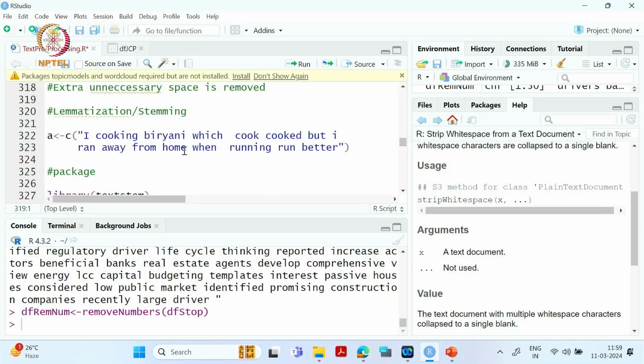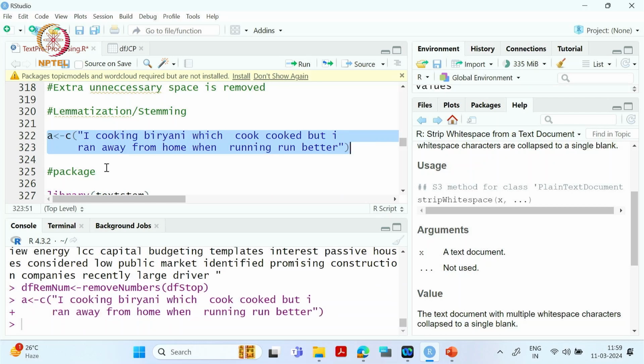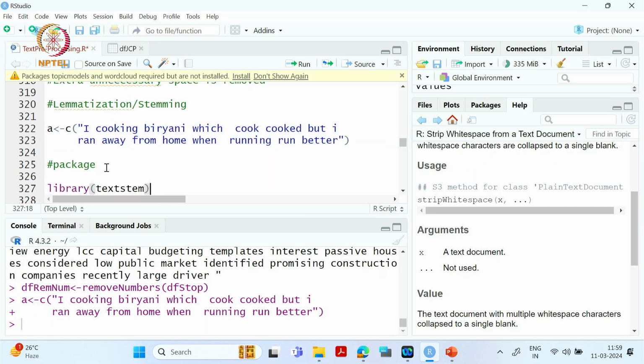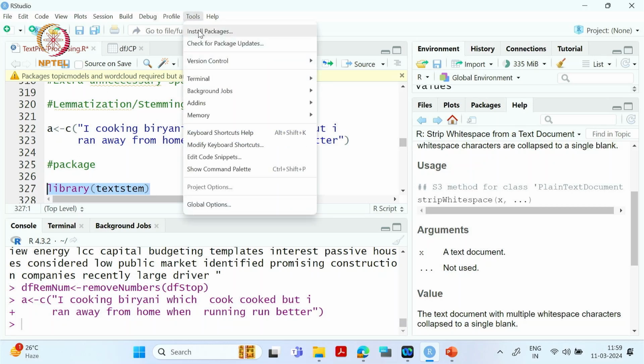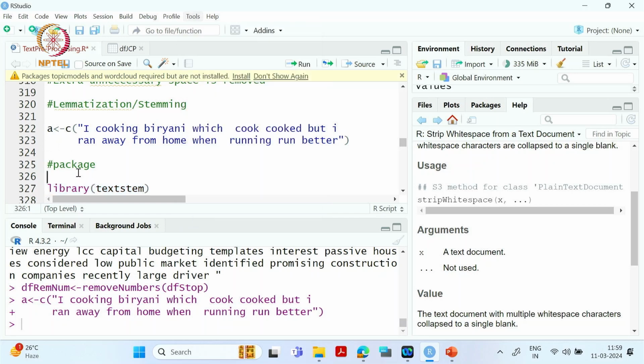Let us understand this with an example in R. Take this example where I have a string: I cooking biryani, which cooked, but I ran away from home when running run better. This is my text. Again we need a package, and for that we are using the package called textstem. If you haven't installed it, first install the package, by going to this interface, Tools, Install Packages, or by calling the command. Either way you can install it. After installing, we'll call this package.